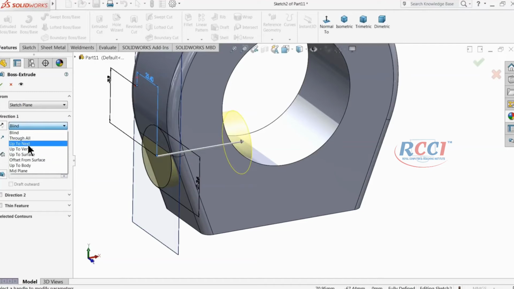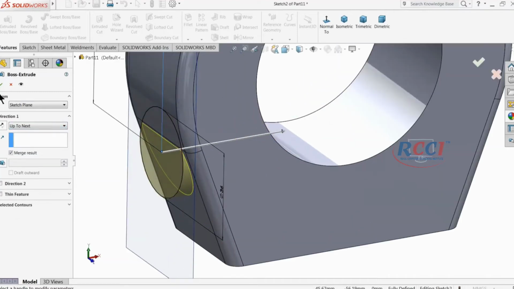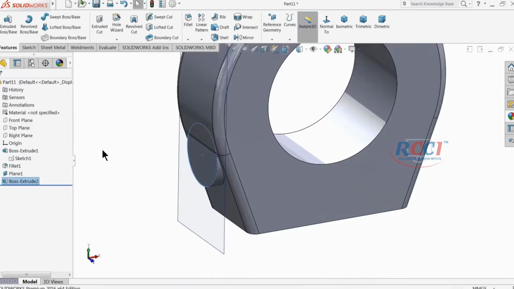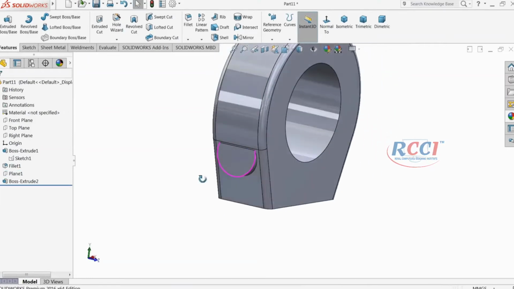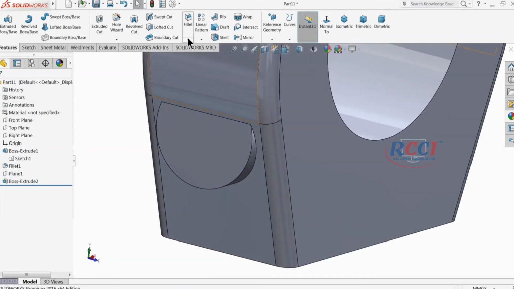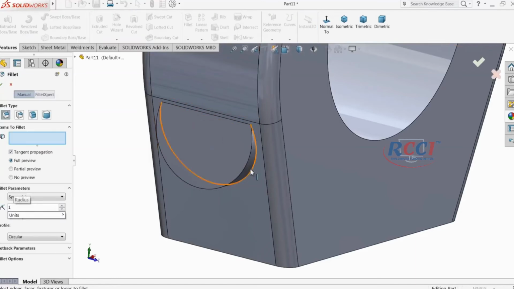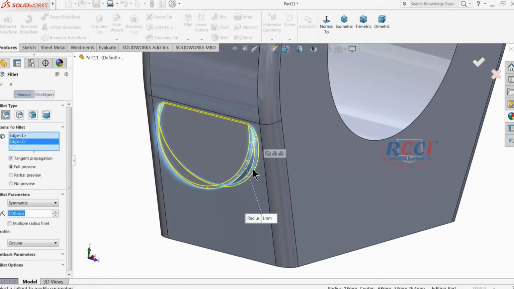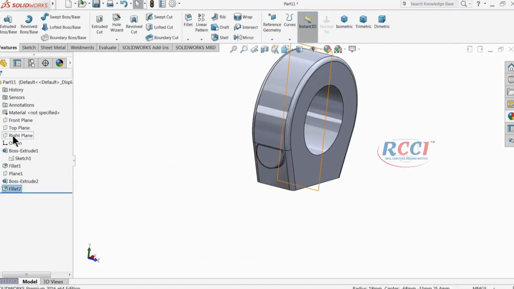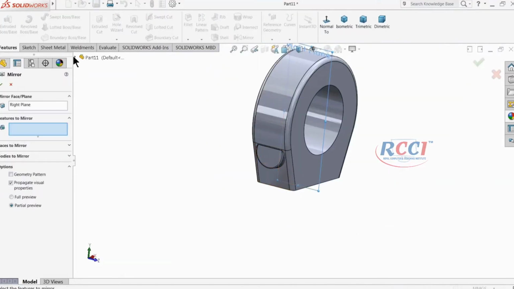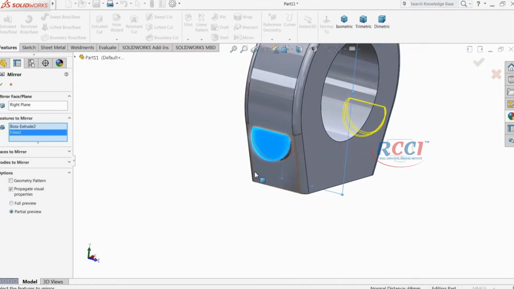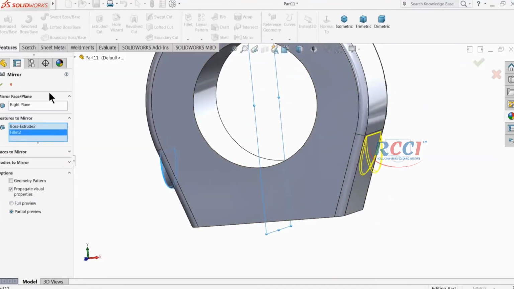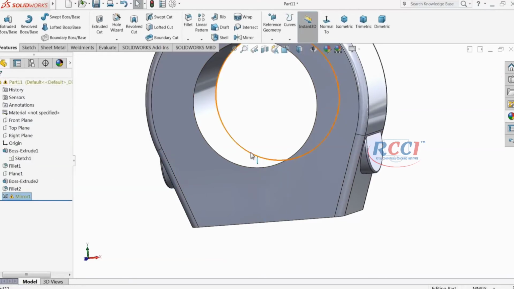Here choose only up to next. That's it. Hide the plane. Choose here fillet 1 millimeter. Okay. Now let's try to mirror. Right plane, mirror, and select this body, fillet. You can see the preview here. Okay, that's it.